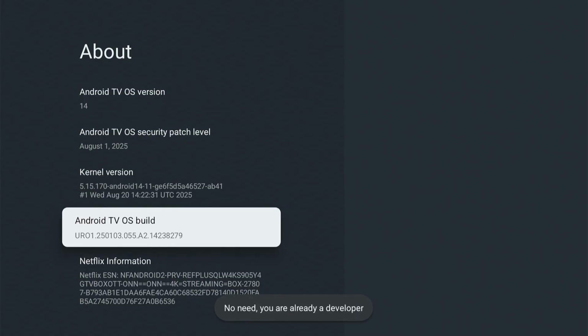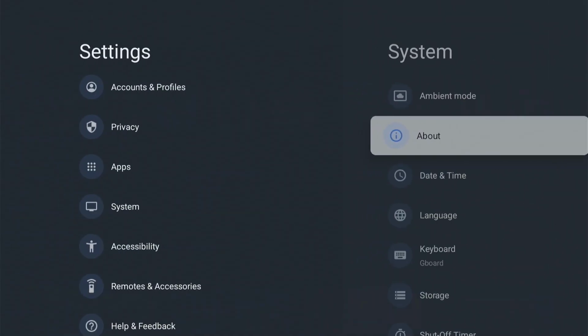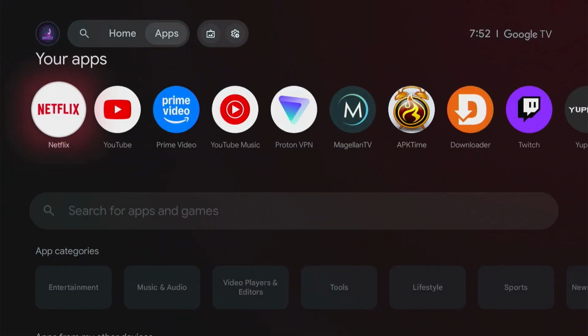So I'm clicking on this 7 times. 1, 2, 3, 4, 5, 6, 7. And now developer options will be enabled. Now that developer options are enabled, you can download and install apps from unknown sources. From there, you can proceed to step 2.